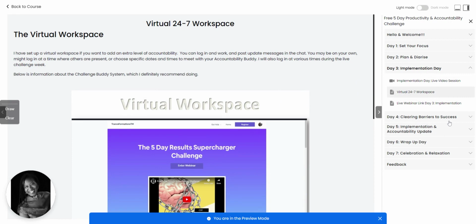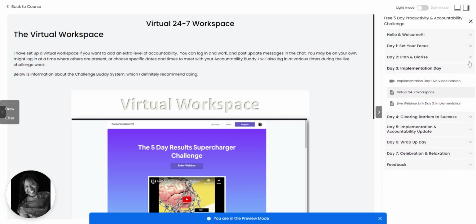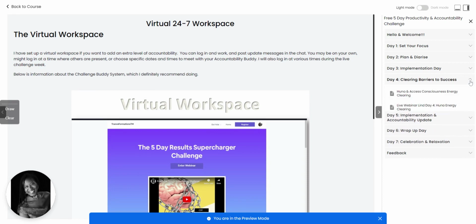But yeah, so this is how you navigate your way around. Now we are in the learning management system. You'll see rather than the dash and the cross, you've got these little arrows here. So you just click on those and then just click on whichever one it is. So for Tuesday, for example, that's the exercise: decide, diarise, prepare. You've got the link to the live webinar. You've got the full live webinar schedule in there. And then with each day, as you unfold it, so day 3 is implementation day, there's the webinar link for that, and you can just toggle your way through and see what's in there.